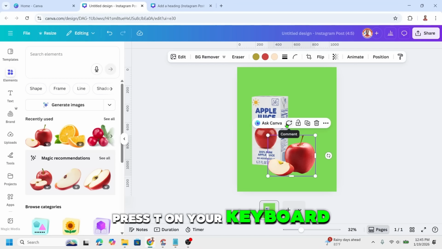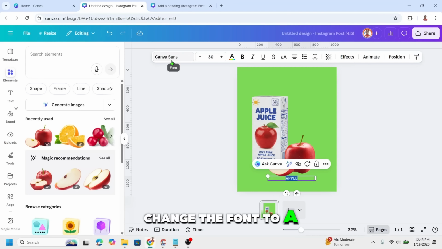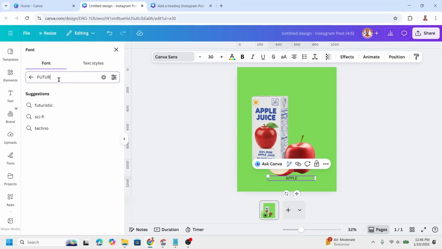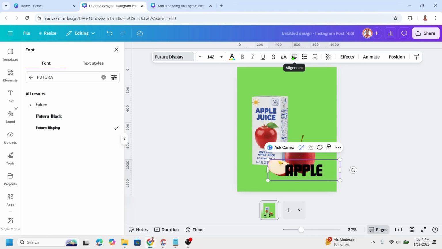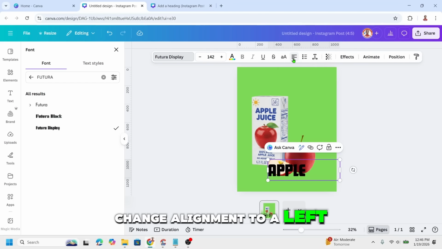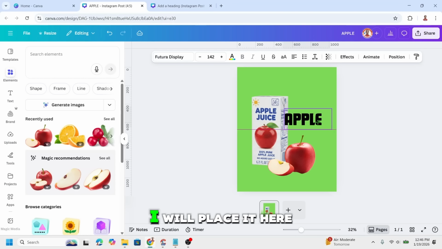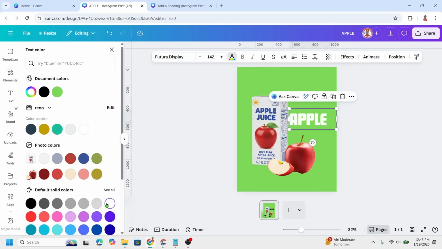Press T on your keyboard. Change the font to a bold font like Futura Display. Increase the size. Change the alignment to left. I will place it here and change the color to white.